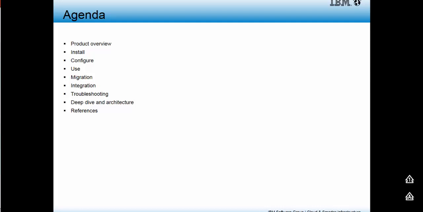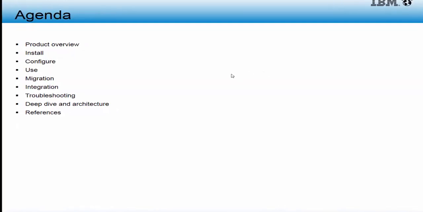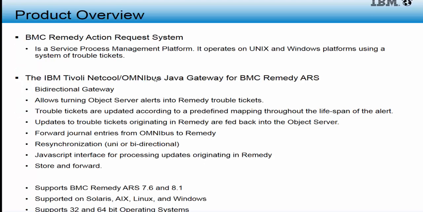Okay, so in this video we're going to cover a couple of things. We're going to talk about the product overview, what the gateway does, how to install it, configure it, how to use it, talk a little bit about migration, the integration itself, and how to troubleshoot it. Then we're going to go a little into a deep dive in architecture, and finally all the links and everything I mentioned in this video I'll post in the description and comment section for you to reference. Okay, so let's start off with the product overview.